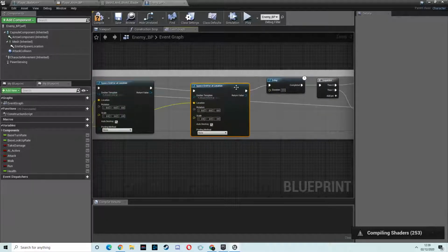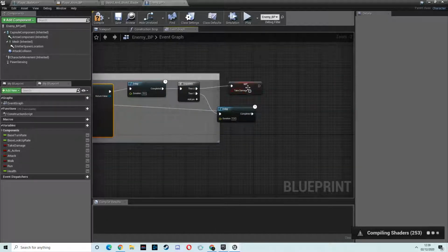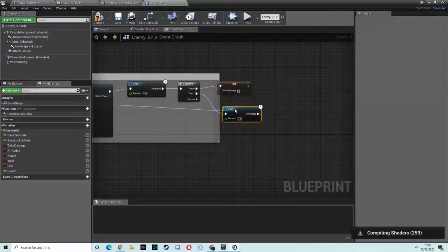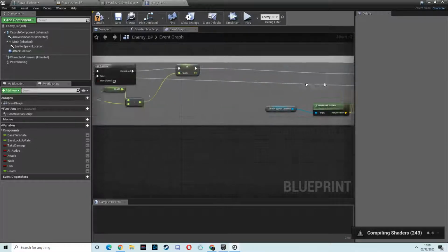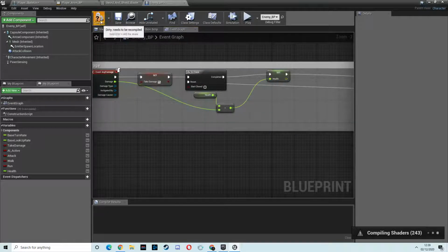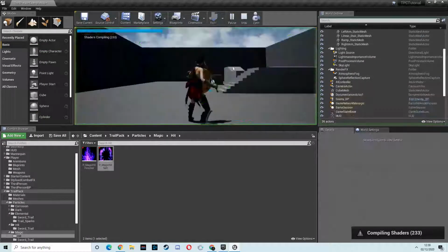And then we'll have the delay. And then we turn take damage off. And there's another delay that resets the do once. Okay, so that should only happen once. So we compile that. Let's go and have a look.